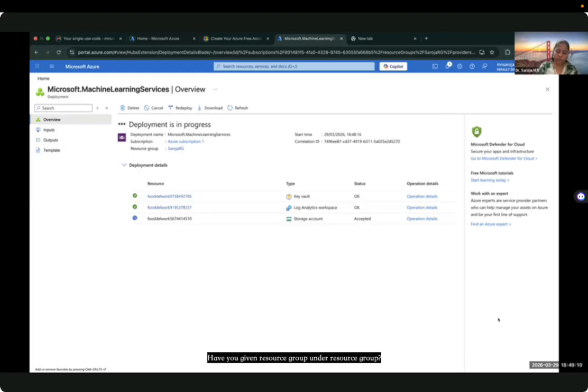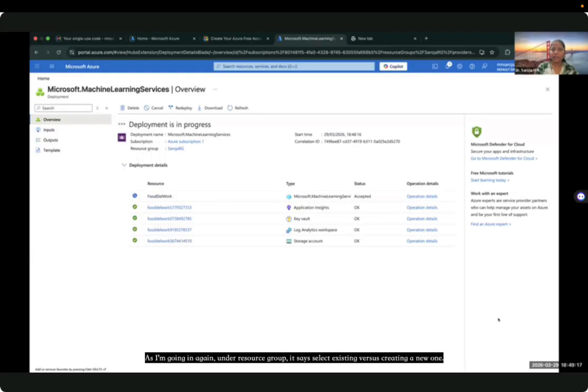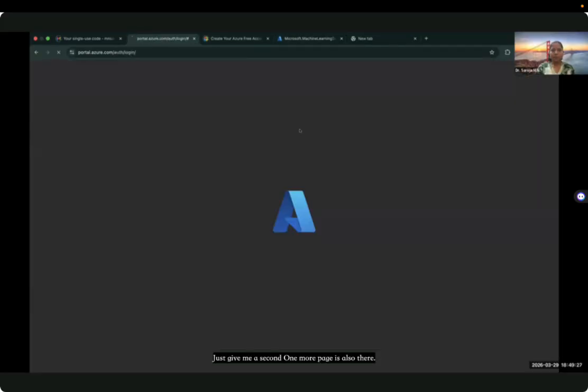Have you given the resource group name? As I'm going in again, under resource group, it says select existing versus creating a new one. Can you just go back to that step where you put your name in? Just give me a second. One more page is also there. Let me show you from here.